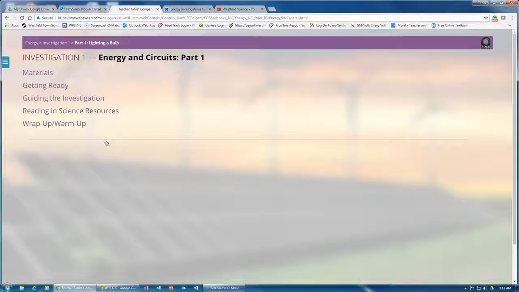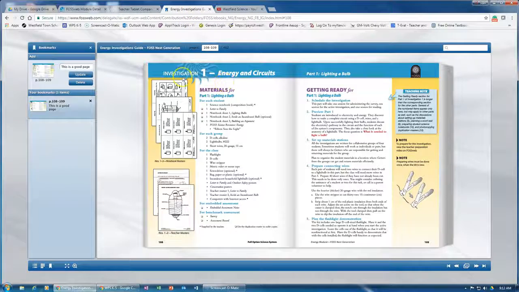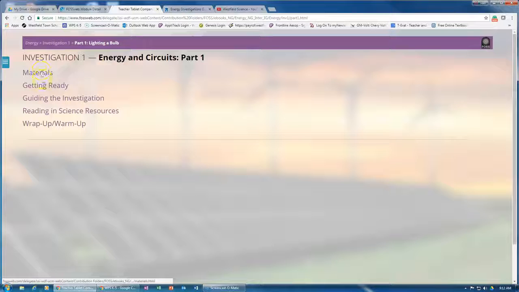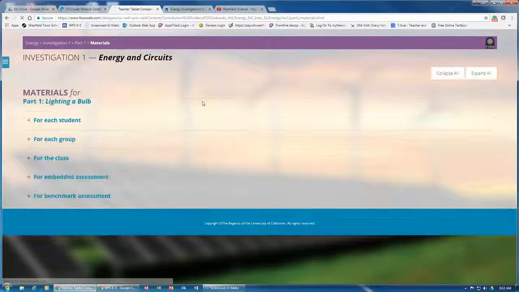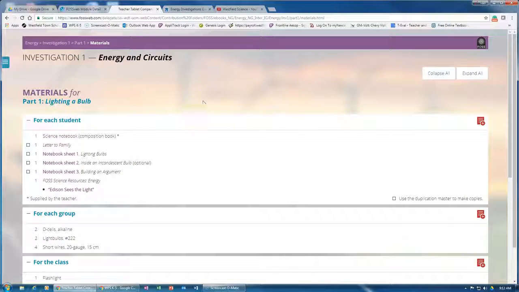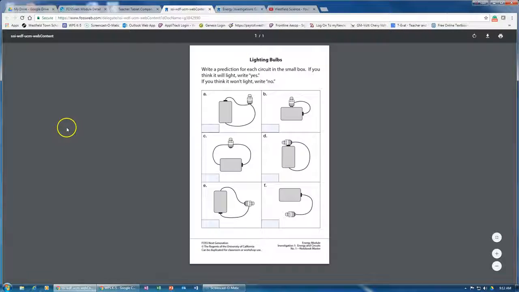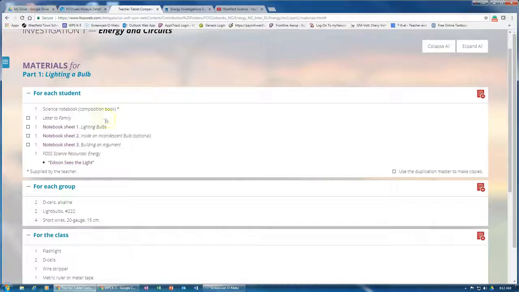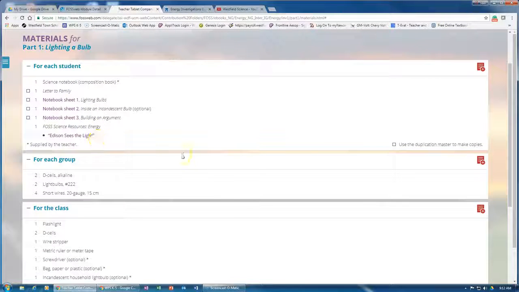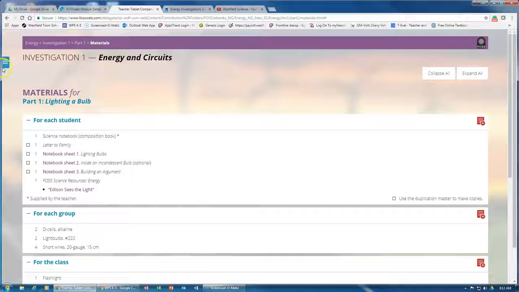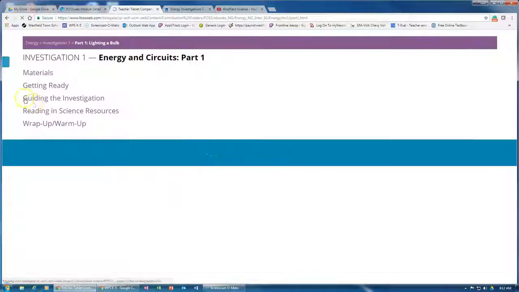For example, here we are in Investigation 1 in the PDF version. We're in Investigation 1 on the materials page and getting ready, and you can see that there's materials and getting ready. It's giving you all the same information, it just looks different. Something you might like about this is it's got hyperlinks embedded into it. So as you go ahead and click on it, it'll take you directly to the Blackline Masters for the student notebooks or the other teacher materials. You might find that to be very helpful. Click here and we'll go back.